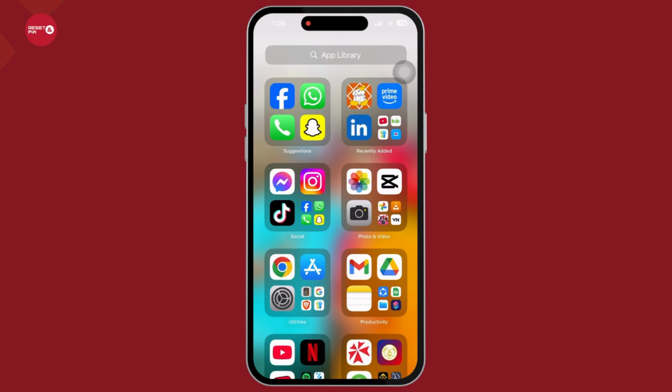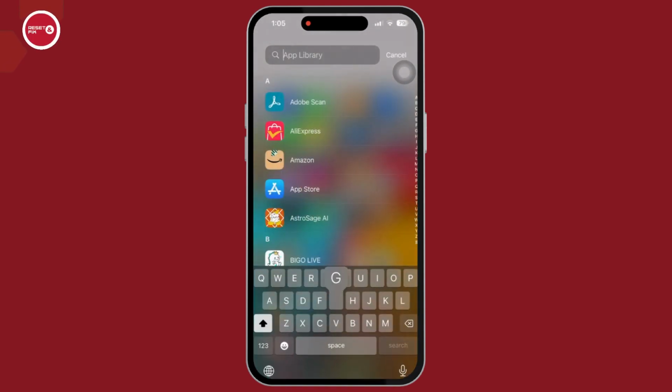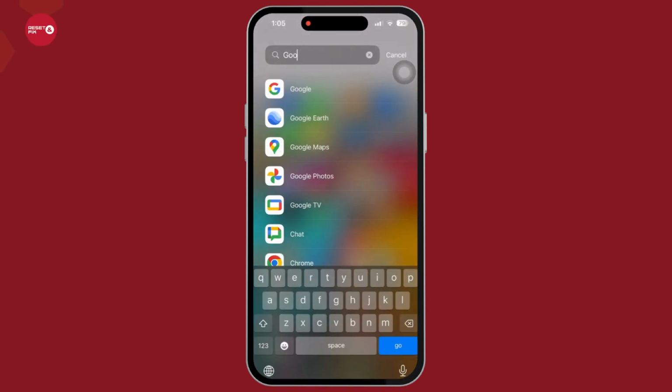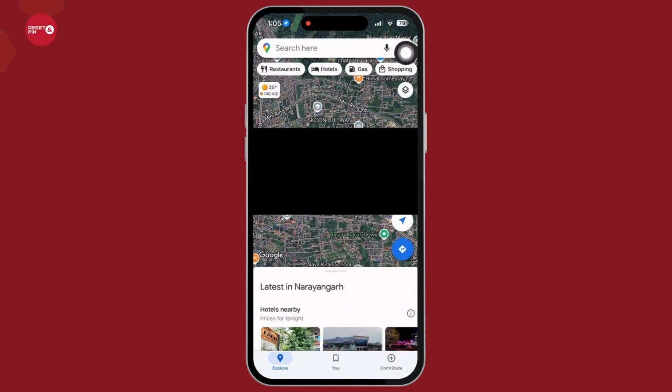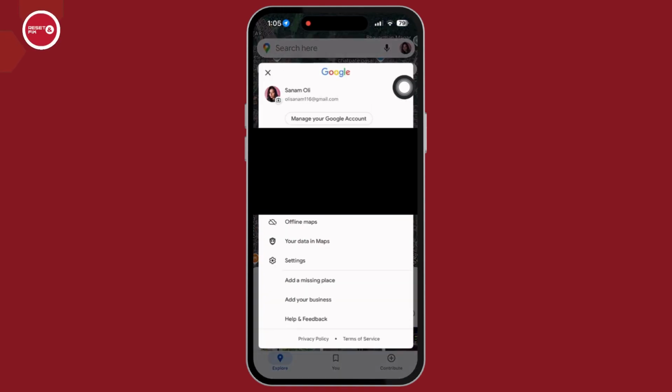on Google Maps. Firstly, navigate to the Google Maps app. If you cannot find it, then simply go to the search bar on the top and search for Google Maps. Open Google Maps on your device and tap on the profile icon at the top right corner. Your profile picture will be displayed. Tap on your profile picture.